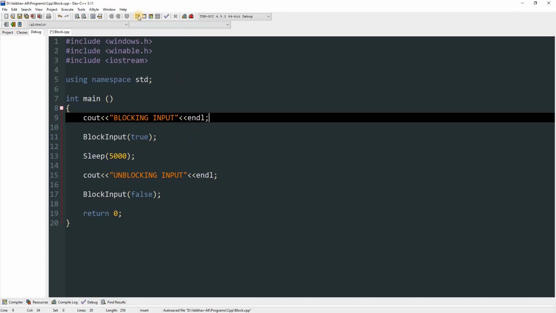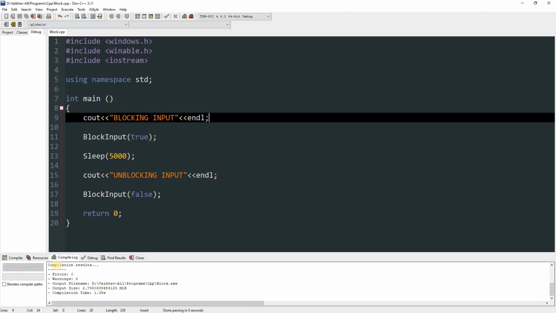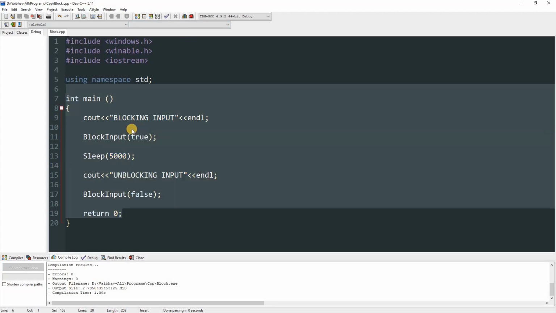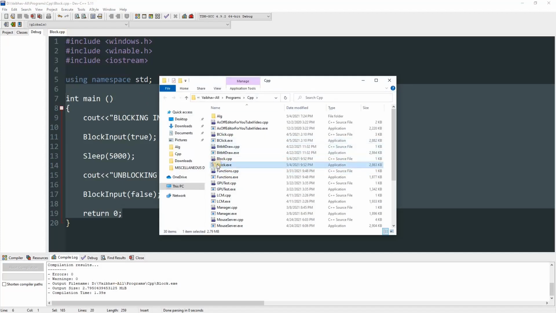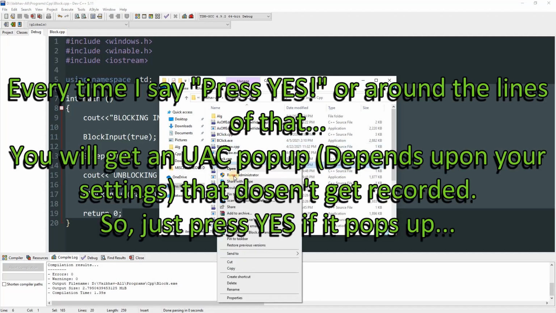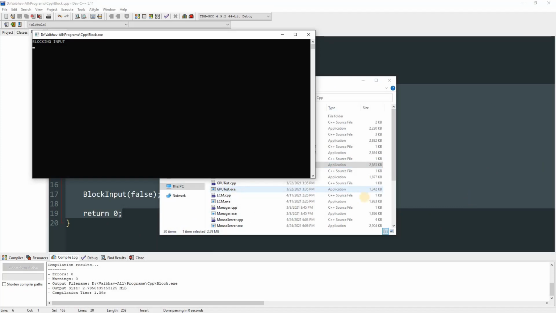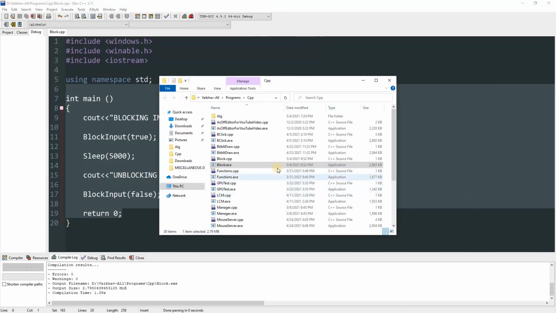So let's try to run this. First we will compile it, and as you can see there are no errors. Now the reason why I didn't press compile and run, cause this needs administrative rights. So what we will do is we will open containing folder, and then as you can see this is the block exe. Now we will right click on it and run as administrator. Now you have to press yes, and after pressing yes you can see I can't move the cursor for 5 seconds, nor was I able to type anything.